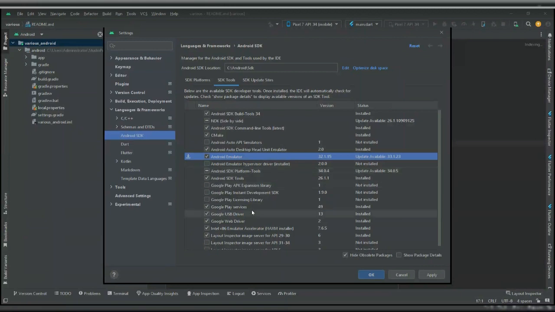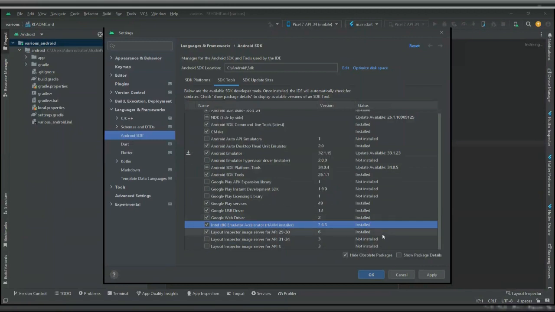Now, there's another thing you need to do if you're using Windows. You see this Android Emulator Hypervisor Driver installer. You need to download it too. Now, these are things you need to download, more like an extension you need to download for your app to work.